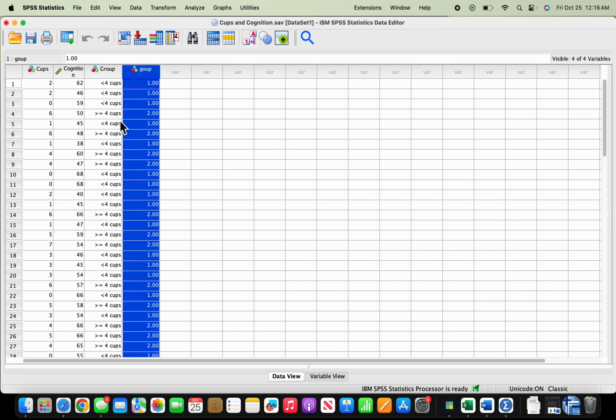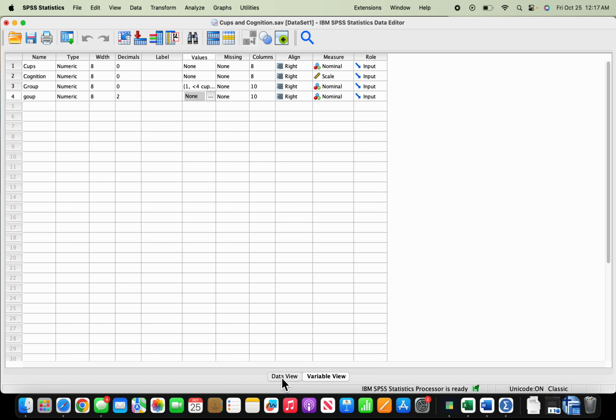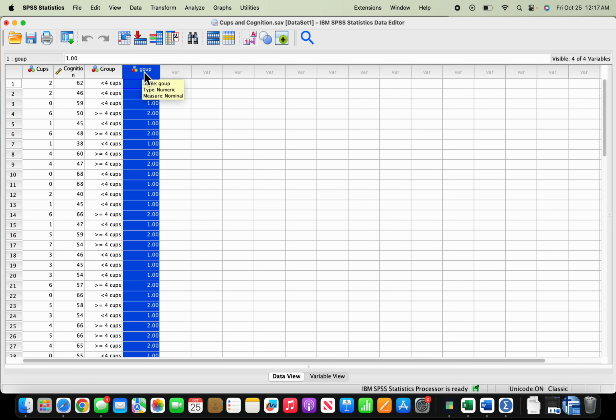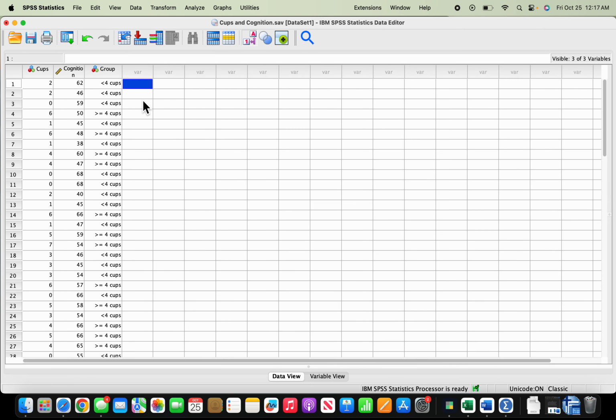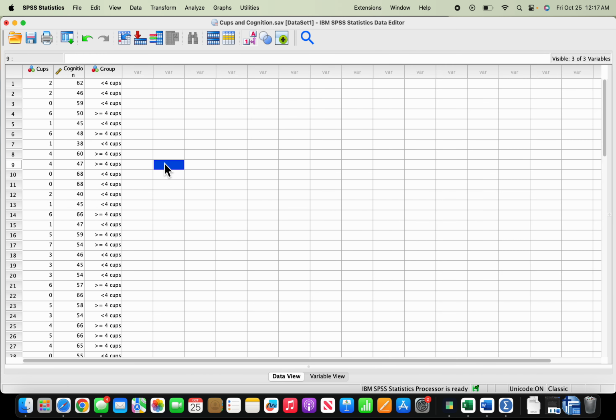and then to get it to translate to these words over here, you're just gonna go to variable view, and then you would change your values, add, and then 1 is gonna be less than 4 cups, and then 2 would be greater than or equal to. I think you get the idea, because I'm just going to delete this because I don't actually need it, because that's what this group is right here. Oh no. Anyways, so from there, I am going to start running my test.